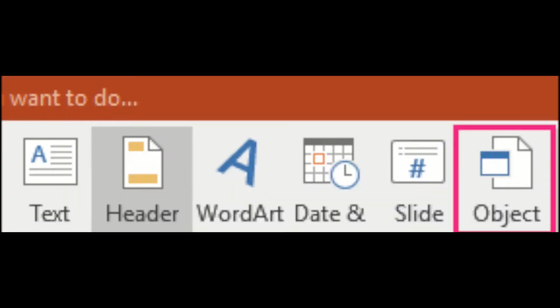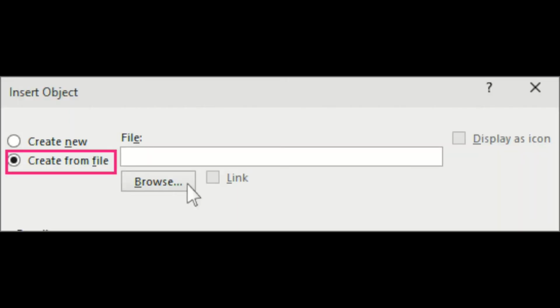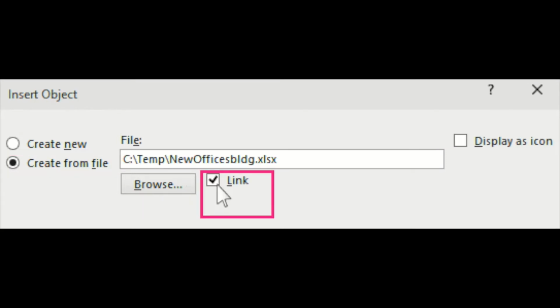In PowerPoint, on the Insert tab, click or tap Object. In the Insert Object dialog box, select Create from File. Click or tap Browse, and in the Browse box, find the Excel workbook with the data you want to insert and link to. Before you close the Insert Object box, select Link, and click OK.